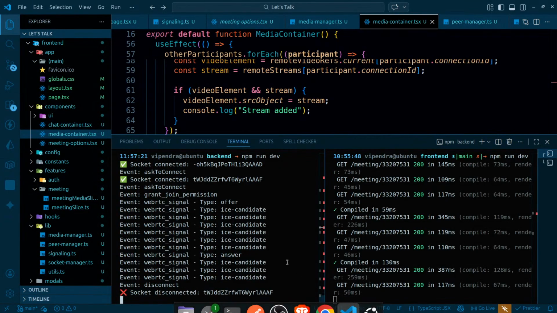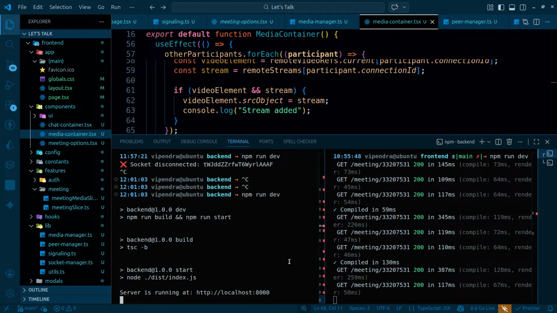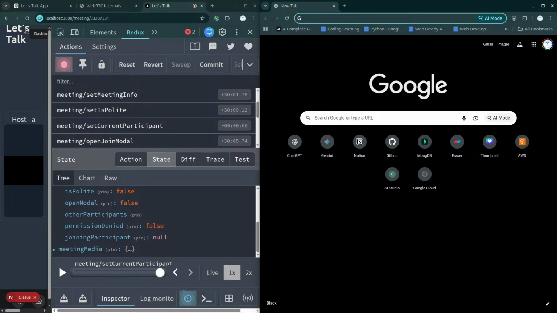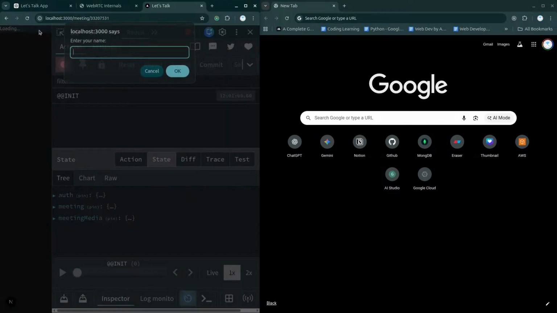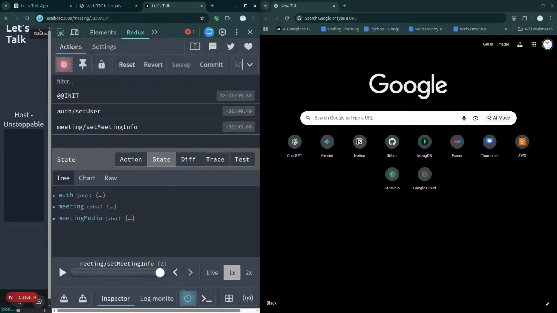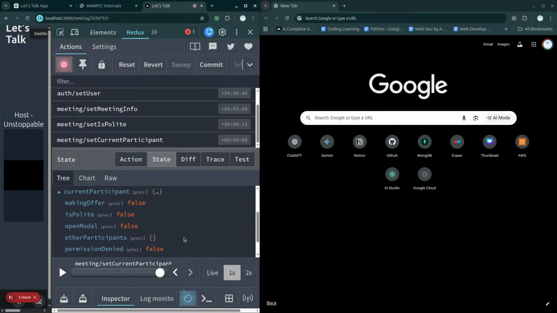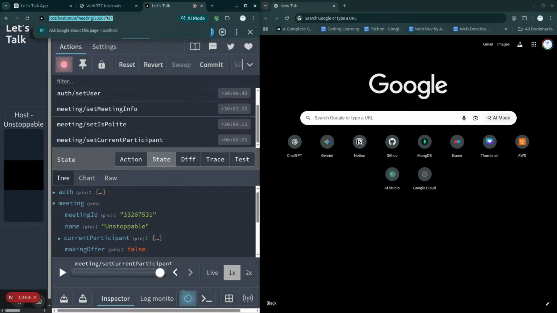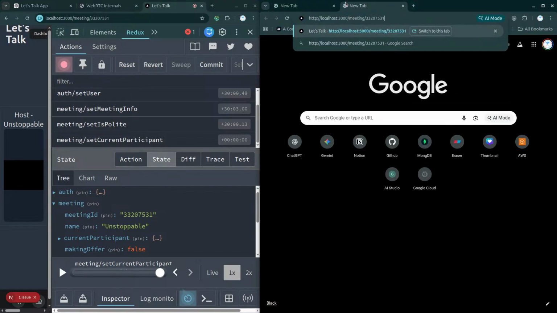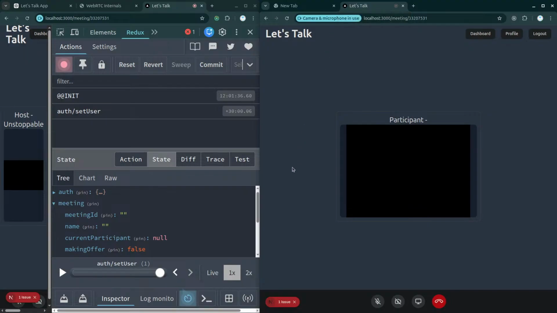Close this. The problem is pretty simple and straightforward. If I just simply reload the page right now, the first user is actually unstoppable. So if I check this thing right here, the name is actually unstoppable, and current participant is actually the information of the current participant. But as soon as the other participant joins the same meeting, the info gets changed, so the value actually becomes empty.